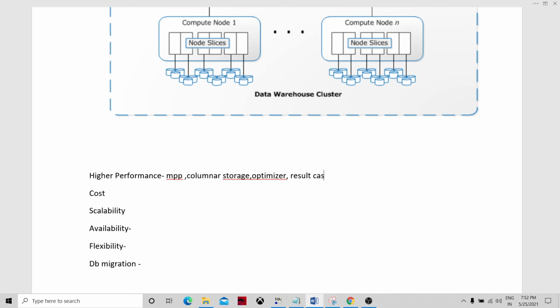Okay, so what is the result cache? It's a very intelligent system. The leader node stores the results of prior queries. If a similar request comes in and it matches exactly, then the query would be served from the leader node itself. It won't go to the compute node.